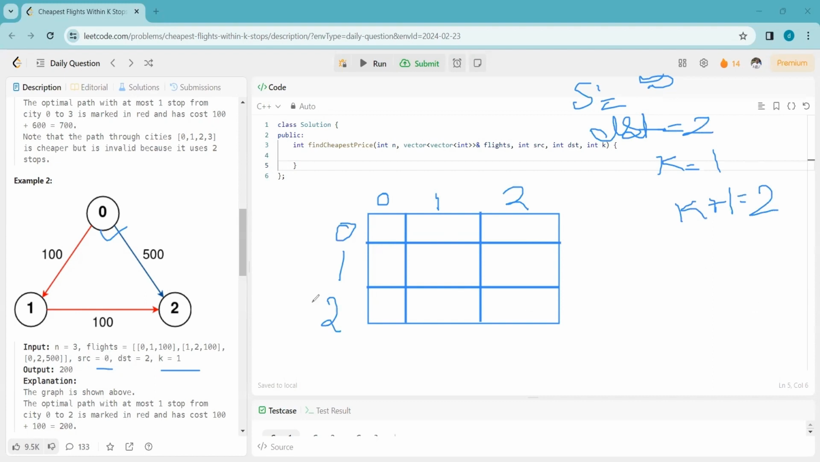So since source is 0, without taking any flight, we can reach source 0 at cost 0, and for city 1, the cost will be infinity, and city 2 also cost will be infinity. Now, after taking one flight, we will see in which all cities we can reach from city number 0. So we have two options. Either we can go to city number 1 or we can go to city number 2.